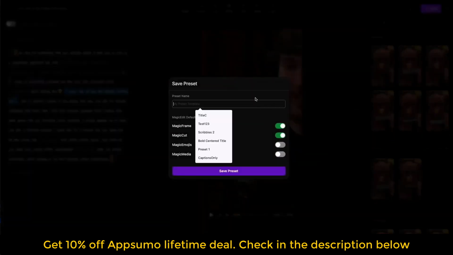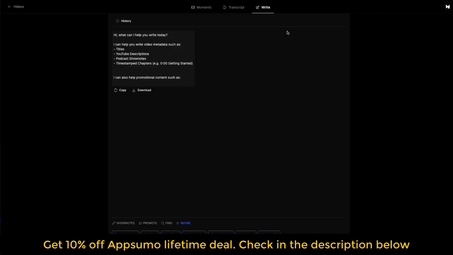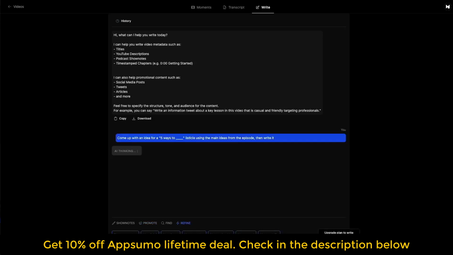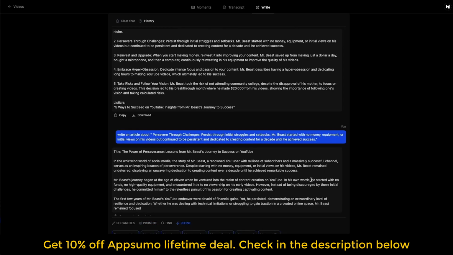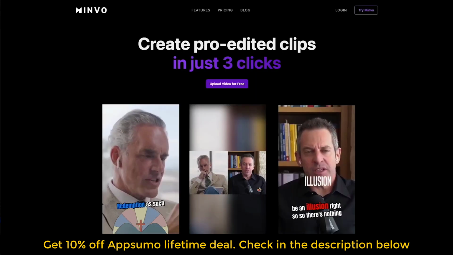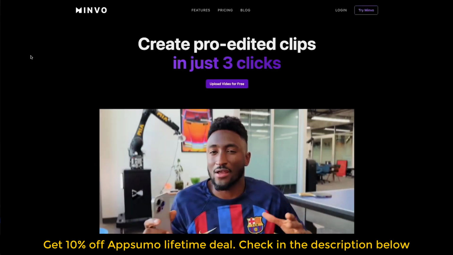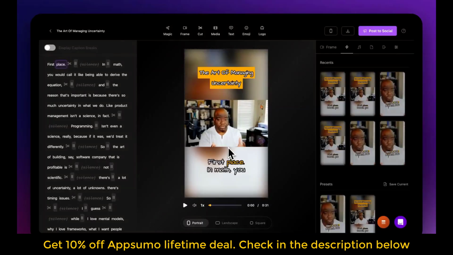With Minvo, you can share videos on every platform, including TikTok, YouTube, and Instagram. You can even schedule them out for later. To all my agency owners, Minvo has got just what you need. You'll be able to organize clips by client and save multiple presets for every client. Now you can toggle between different styles and make new content in a few clicks.